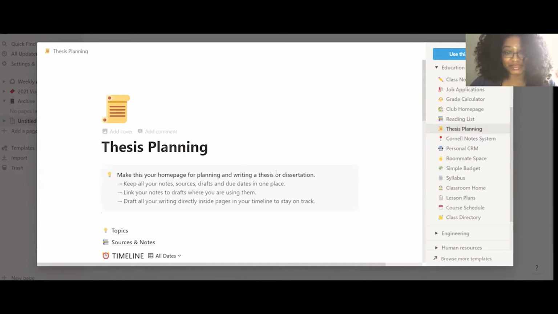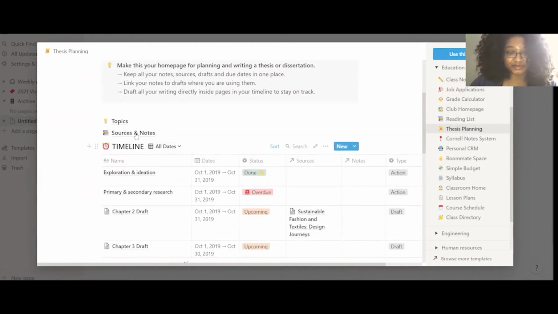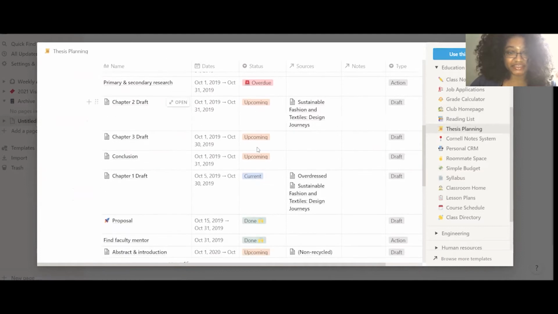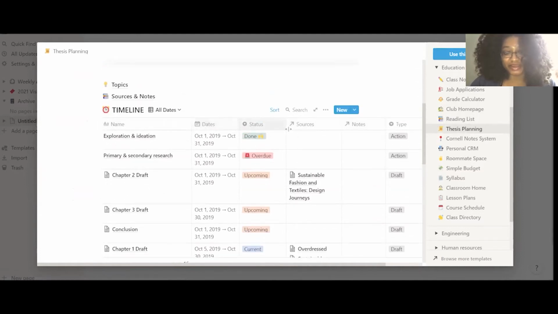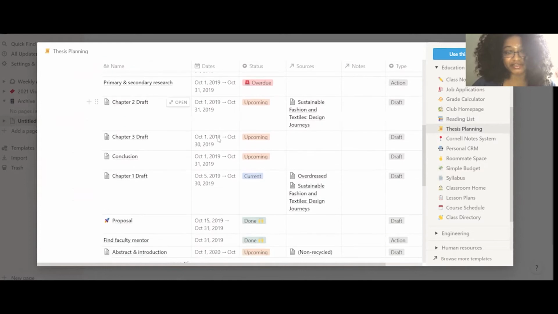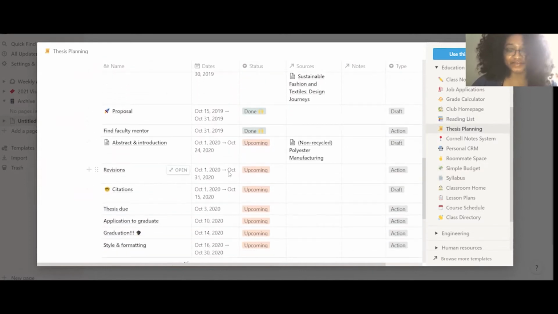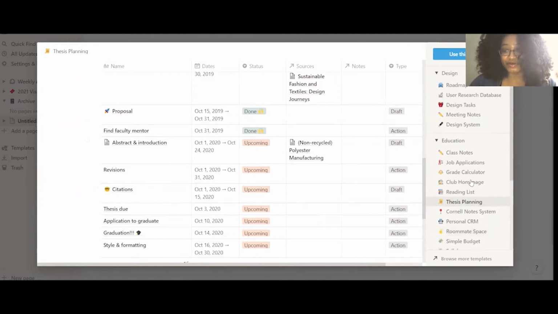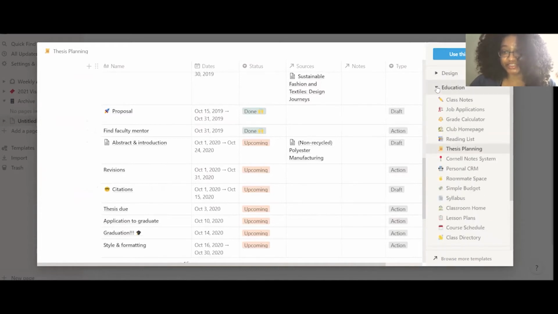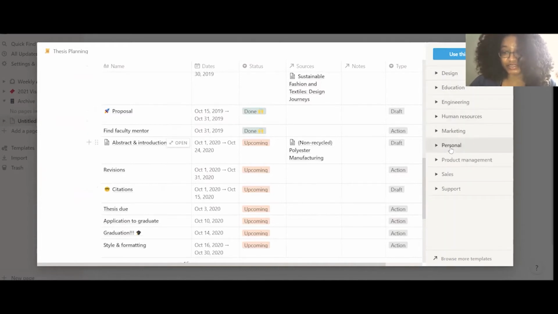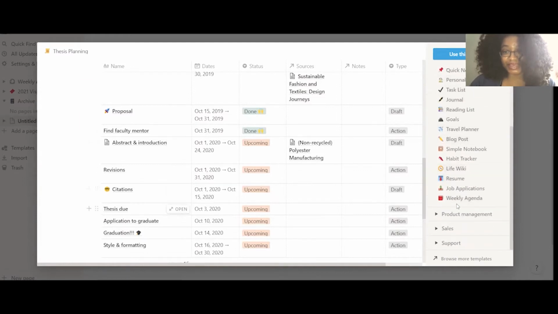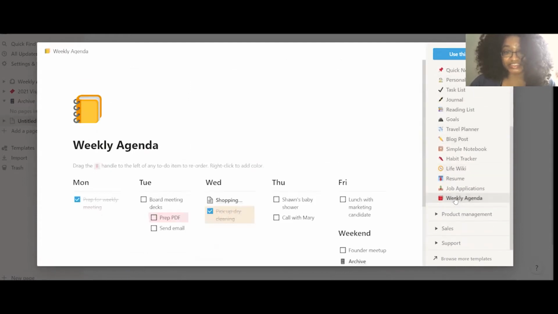There is a thesis planning section with sources and topics. It's a really good template right here, I think, for keeping track of a thesis. But I plan to do it a different way, and I'm going to show you that later. But going back to the weekly agenda page, what I did was go under personal and weekly agenda. So this is the template that I use to create that landing page that you saw earlier.